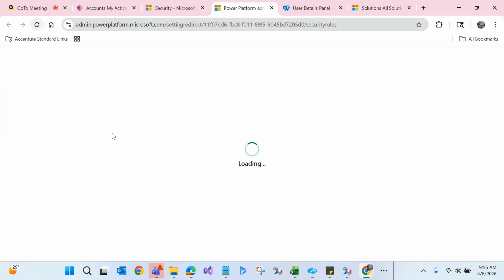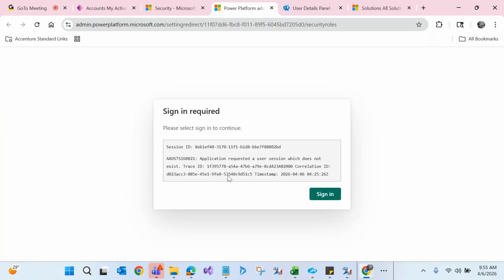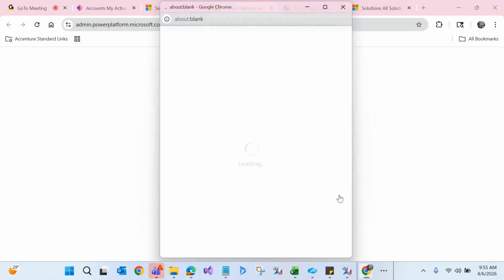Let it load again. Okay, it is loading. Let's click on sign in.